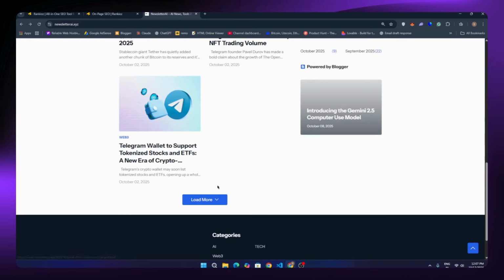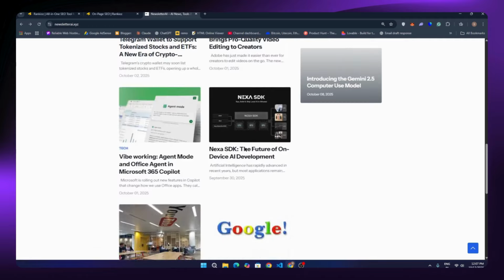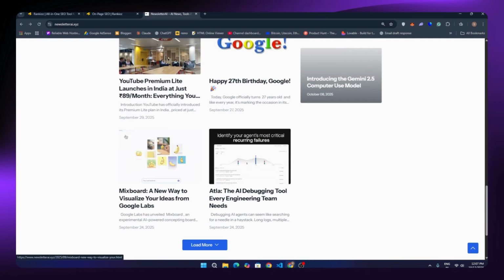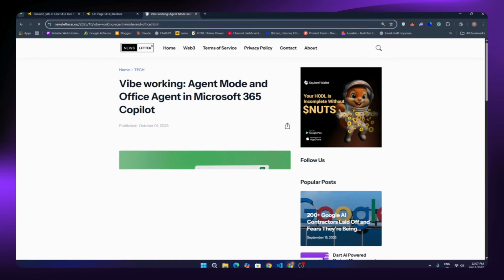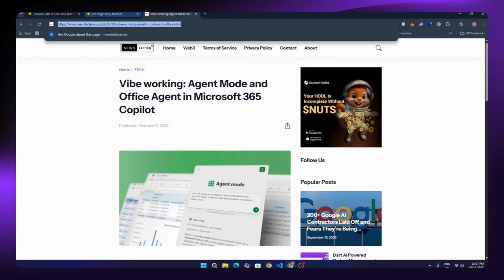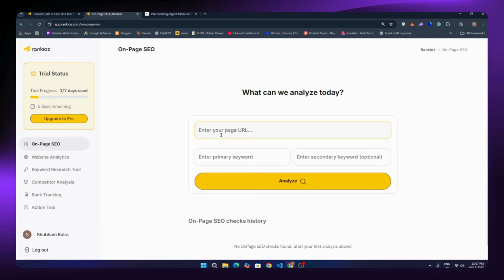We can open any post from here. I think the vibe coding agent post may be a great fit for this. So, we can just open this post and copy the link. And now we will go back to our tool, and you can see here we will just paste this URL in the primary keyword field.